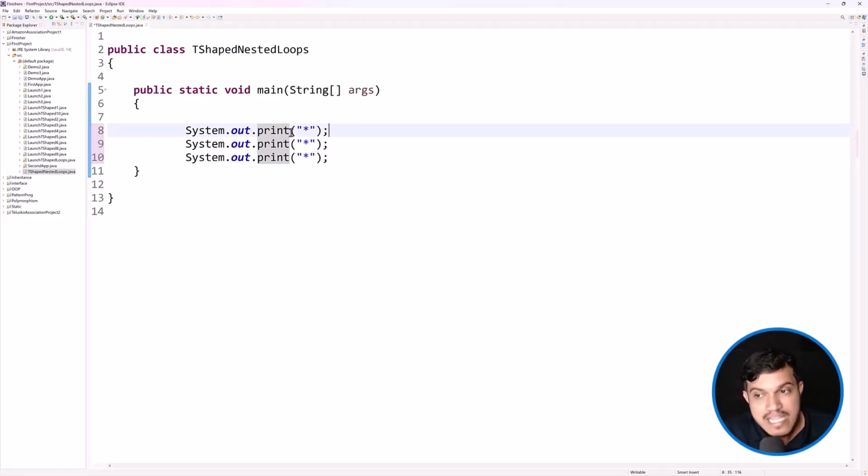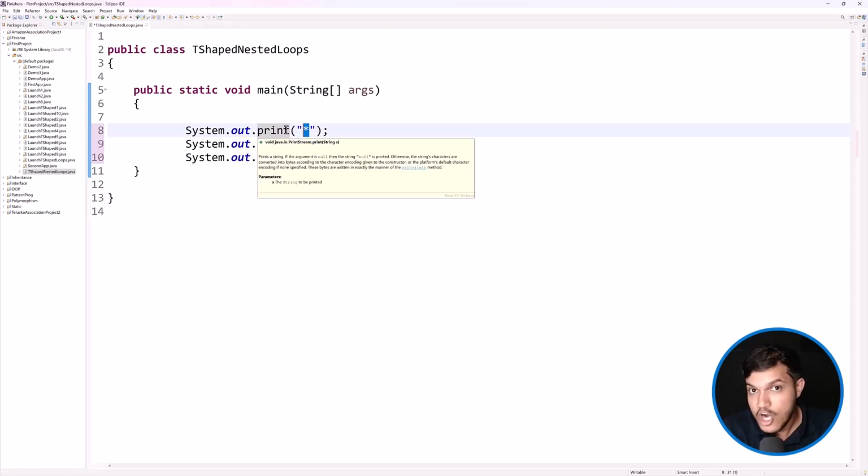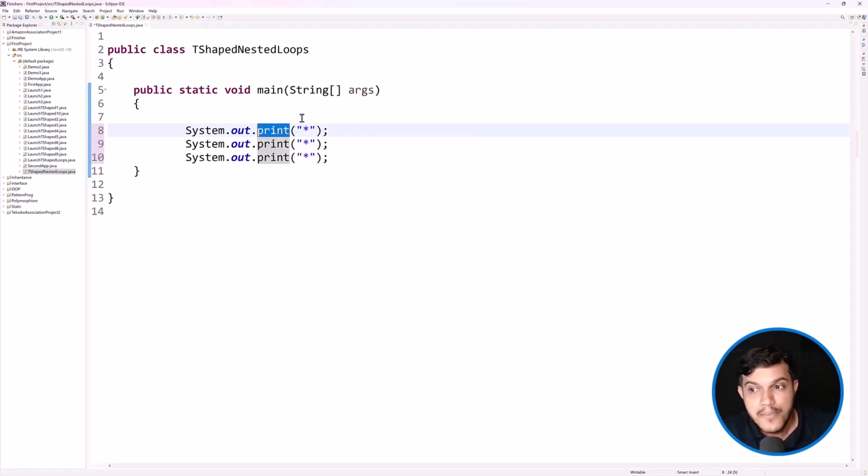Now for all this, I have used print, not the ln. That means print this star, be on the same line. Don't go to the next line. ln means print this, go to the next line. Print means we have not used println here, only print. Print this star, be on the same line. That means the next printing activity will happen on the same line. If I run this, you can notice the output.